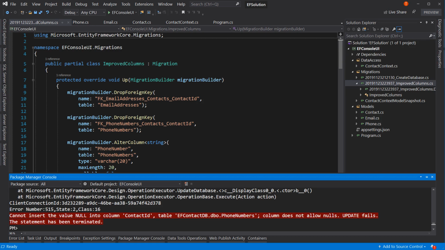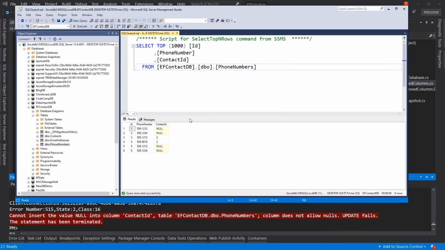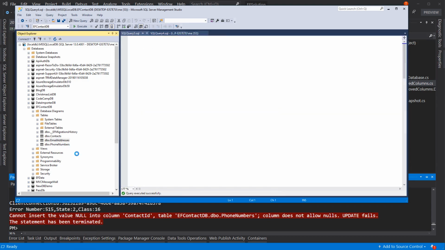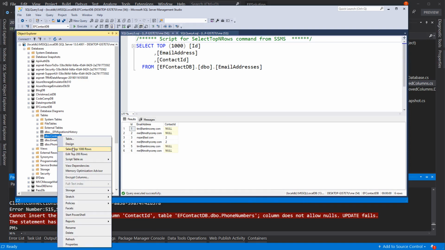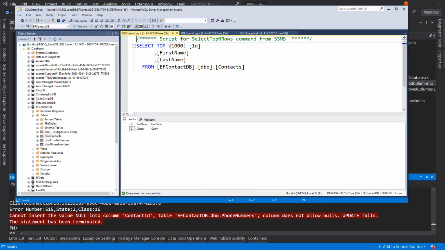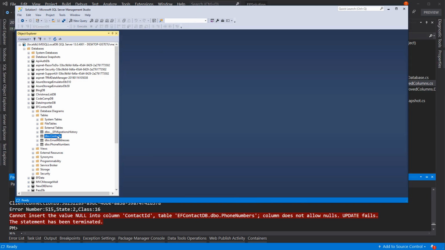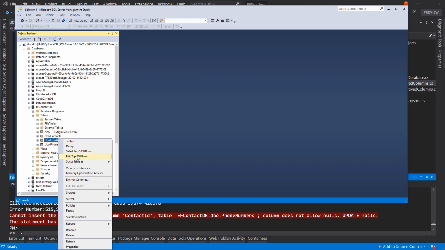Okay, so if we go over to SQL, let's pull this up and let's look at our phone numbers. We have 4 values now that are null. Okay, now email addresses, I believe, oh no, email address as well. And contacts, I don't believe we have any null here. We do not. So what we need to do, we need to actually clean up our data manually.